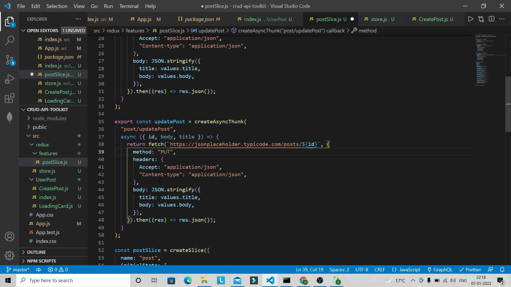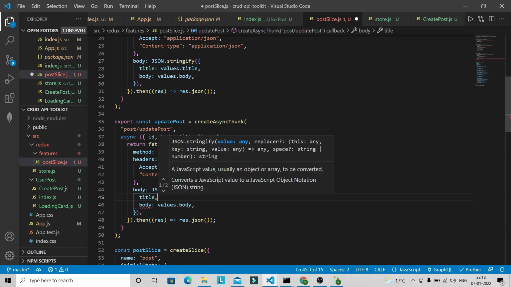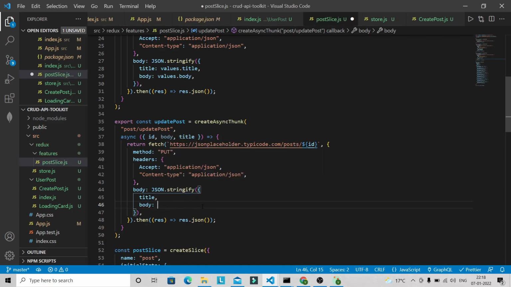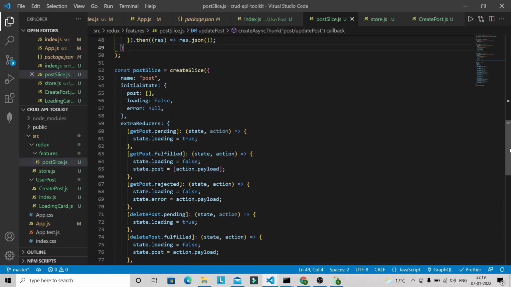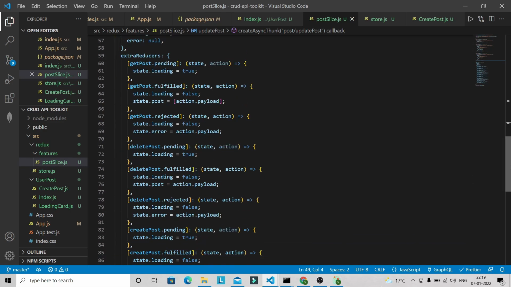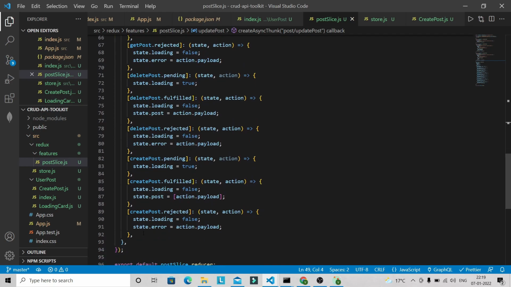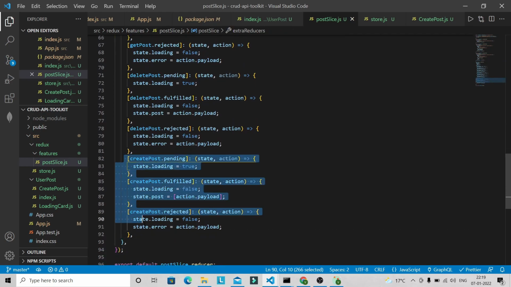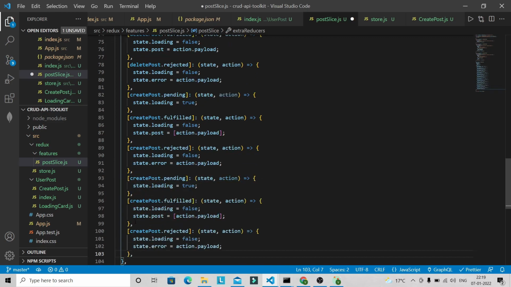and the headers will stay as they are, and in the body we just have to remove this one, so we can just pass title and body as they are, and the rest of the thing will be as it is. Now this createAsyncThunk will generate a 3 promise lifecycle. So let's handle this 3 promise lifecycle again in our extraReducers. I'm just going to copy this 3 lifecycle over here and paste it, and make sure to update from create post to update post.